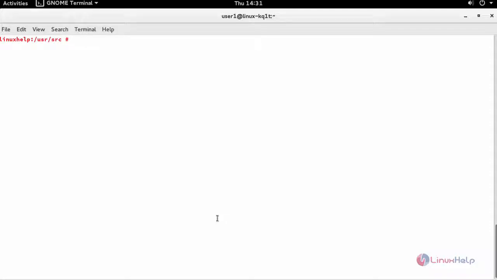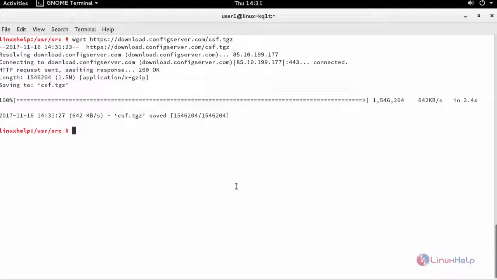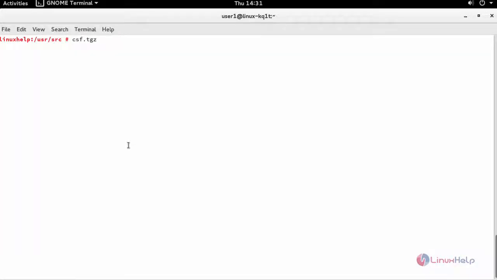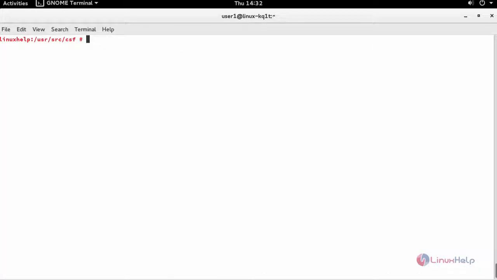First, download the package using the wget command. After downloading this, extract the package. Now move inside the extracted directory, and run the script to install it. Once your installation gets completed, next open your CSF configuration file.